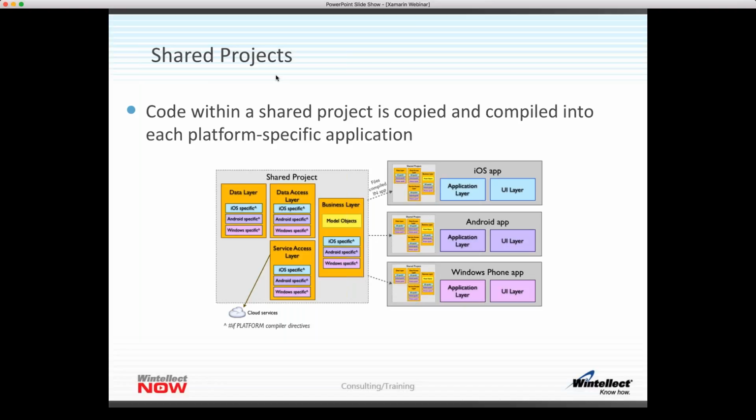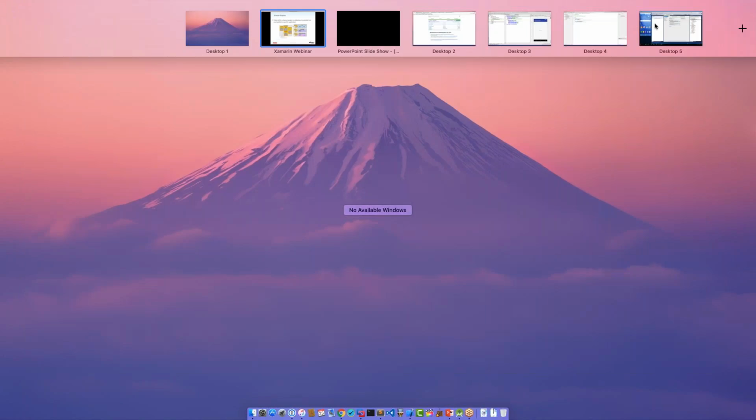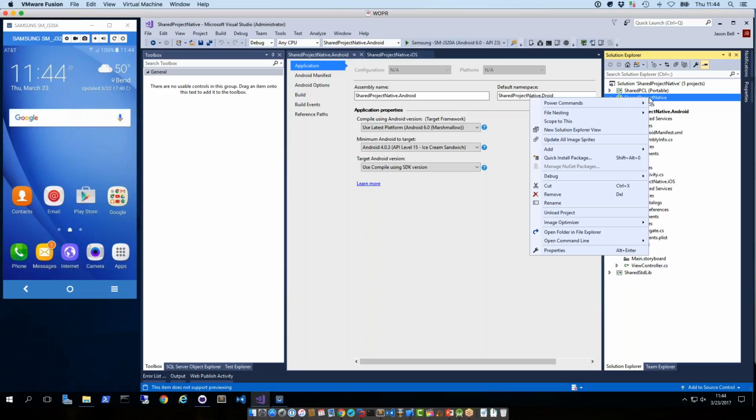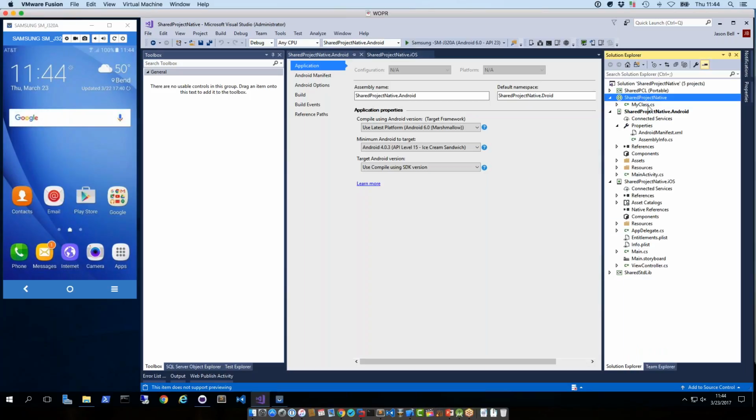So shared projects, how this works is you write code in a shared project, and when you build your apps, that code will literally be copied into each project and compiled in each project, right? So if in Visual Studio I decide to have a shared project, which I have here, it says shared project native. I have a class in here. This doesn't get built into anything, okay? There's no properties on this really at all. It's just a container for files.